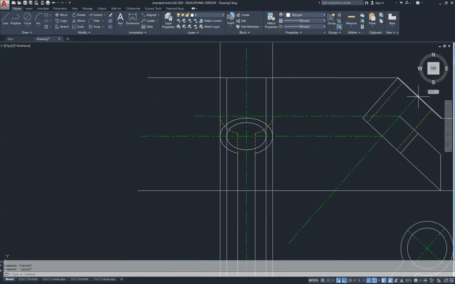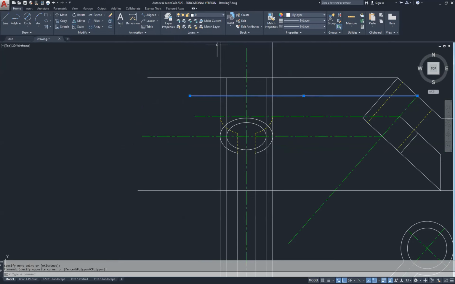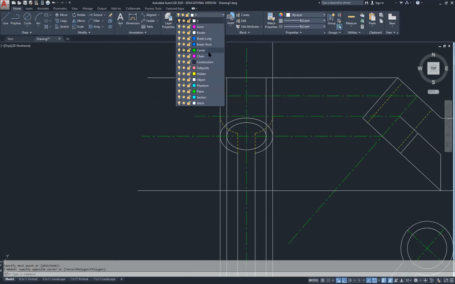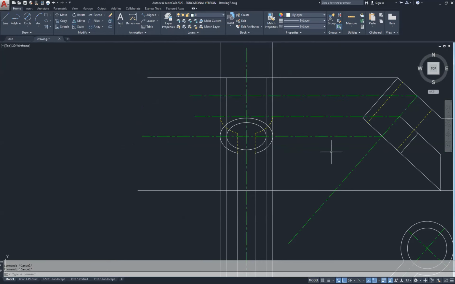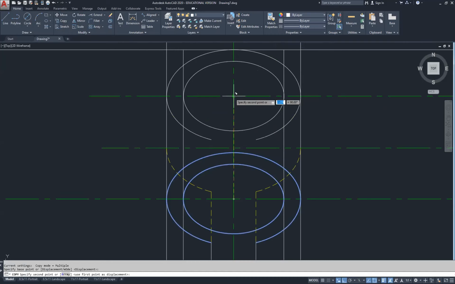So now we're going to do the last bit, this very bottom piece right here. I'm going to project the line coming from here straight across. This is also a center line. I'm going to select both of the arcs, the ellipses, and copy from this midpoint to this perpendicular.